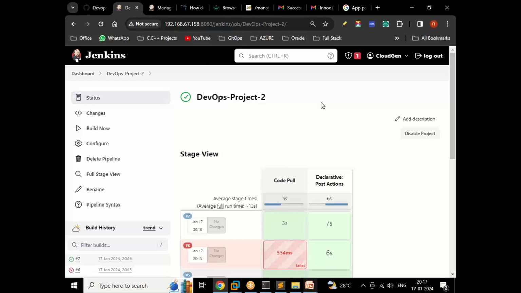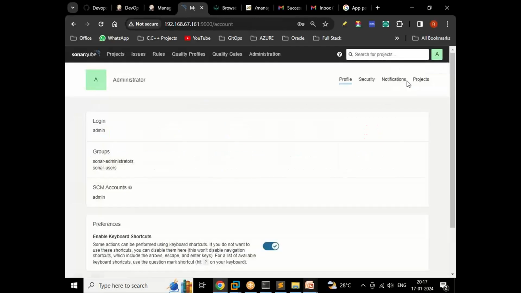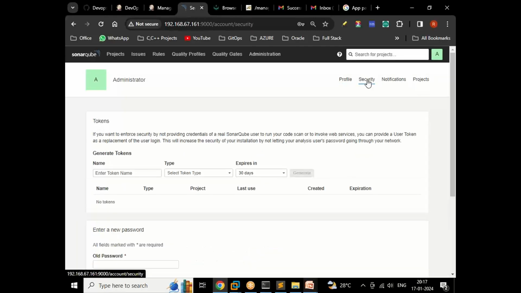integrating SonarQube with Jenkins. Just before integration, make sure that the plugin is installed or not. Okay, in my case, I have already installed that plugin. Now I'm moving to SonarQube. Yes, now be in the SonarQube dashboard. This is the dashboard. Now click on that profile icon. Now click on my account. Now click on security.